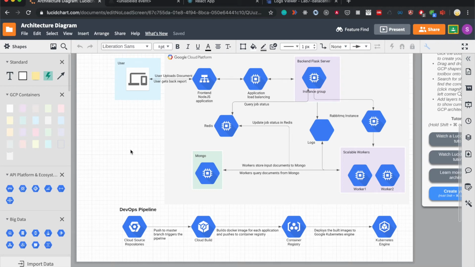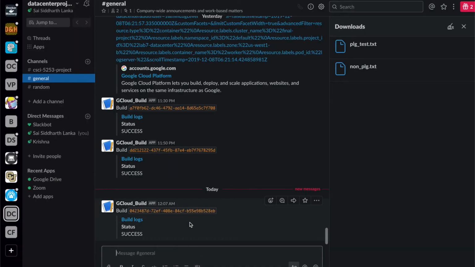Every GitHub push triggers a Cloud Build, and the status of the build is sent as a message to our Slack group. This was implemented using PubSub. A typical Slack message for a successful build would look like this. This is the channel that we use to communicate for the project.